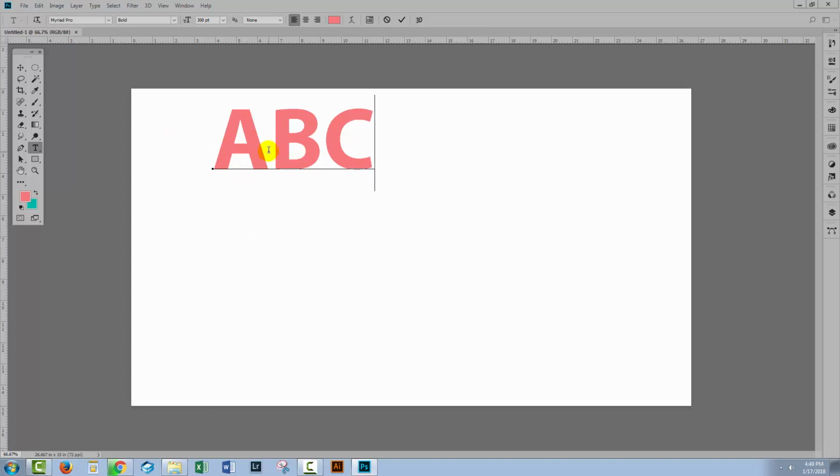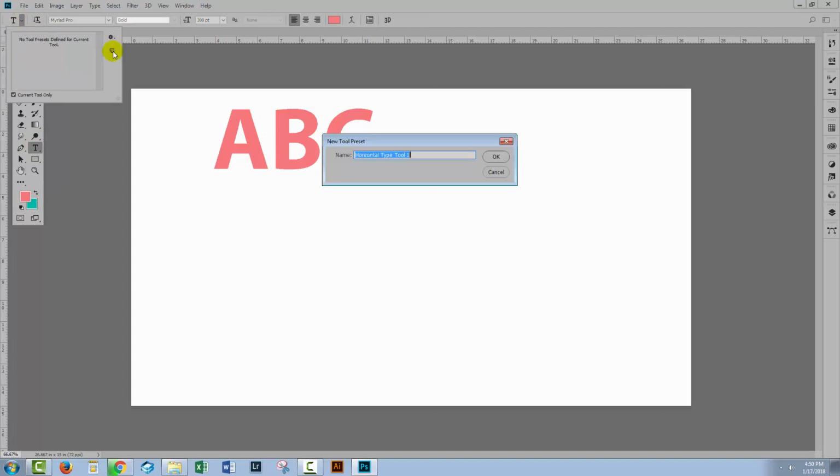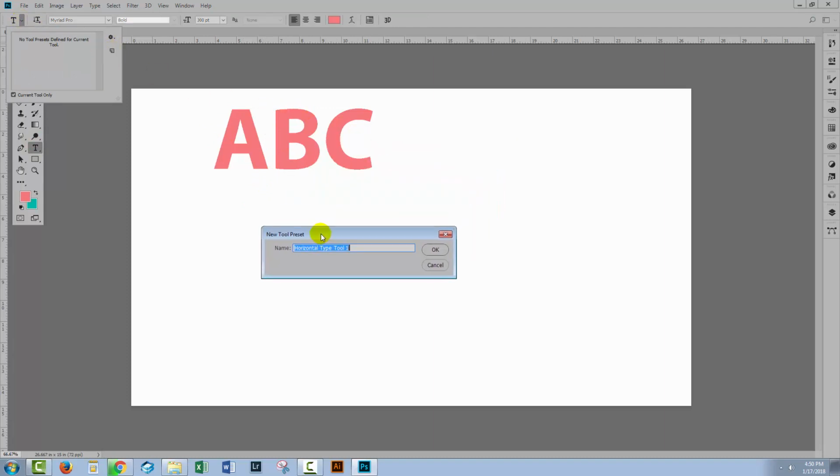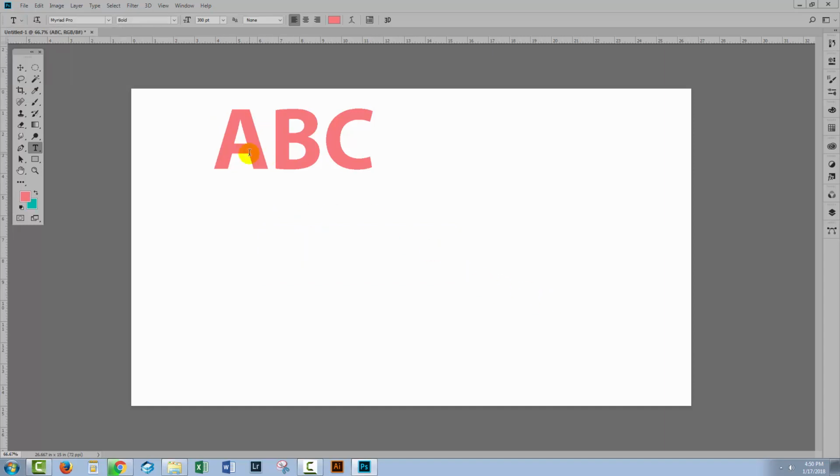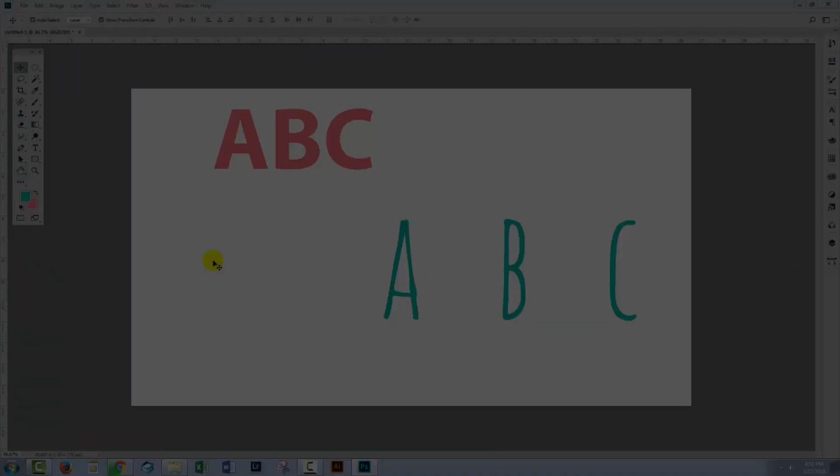But I want to be able to use this again later on. So the easiest way to do this is to click away from the type, but have it selected. Then go to the type tool and click the drop down list here and click this icon. And this allows you to create a new preset. So I'm going to call this Pink Myriad Pro Bold. And I'll click OK.